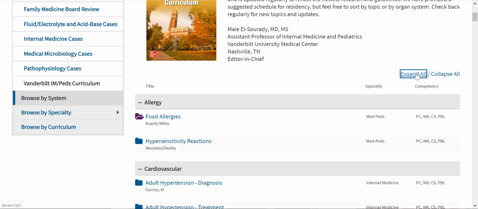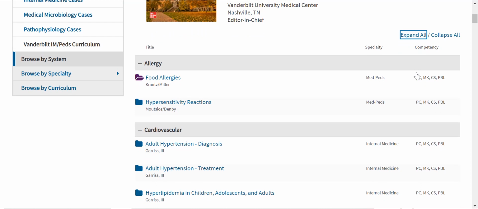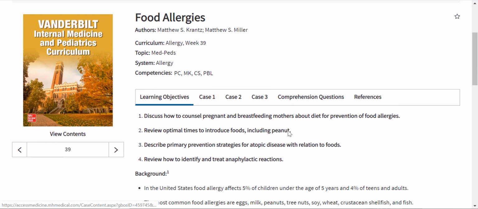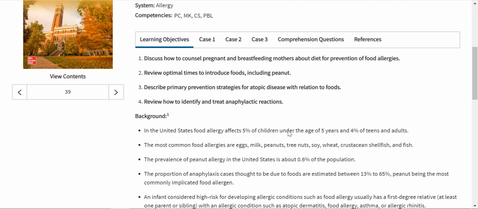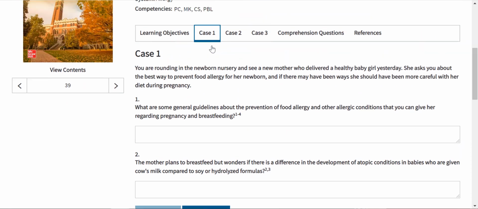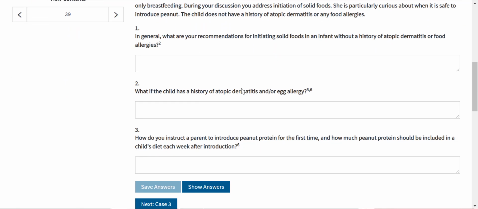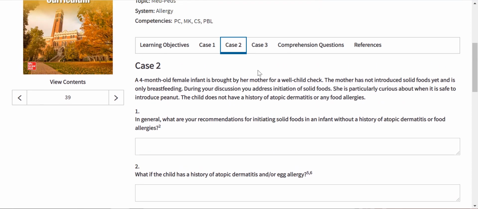We have provided here a suggested schedule for residency, but feel free to sort by topic or organ system as well. For instance, if we select food allergies, you'll see our case that you can work through. So we'll also be provided with learning objectives and then the different cases. And you'll see some similar functions, including saving answers and showing answers as you work.